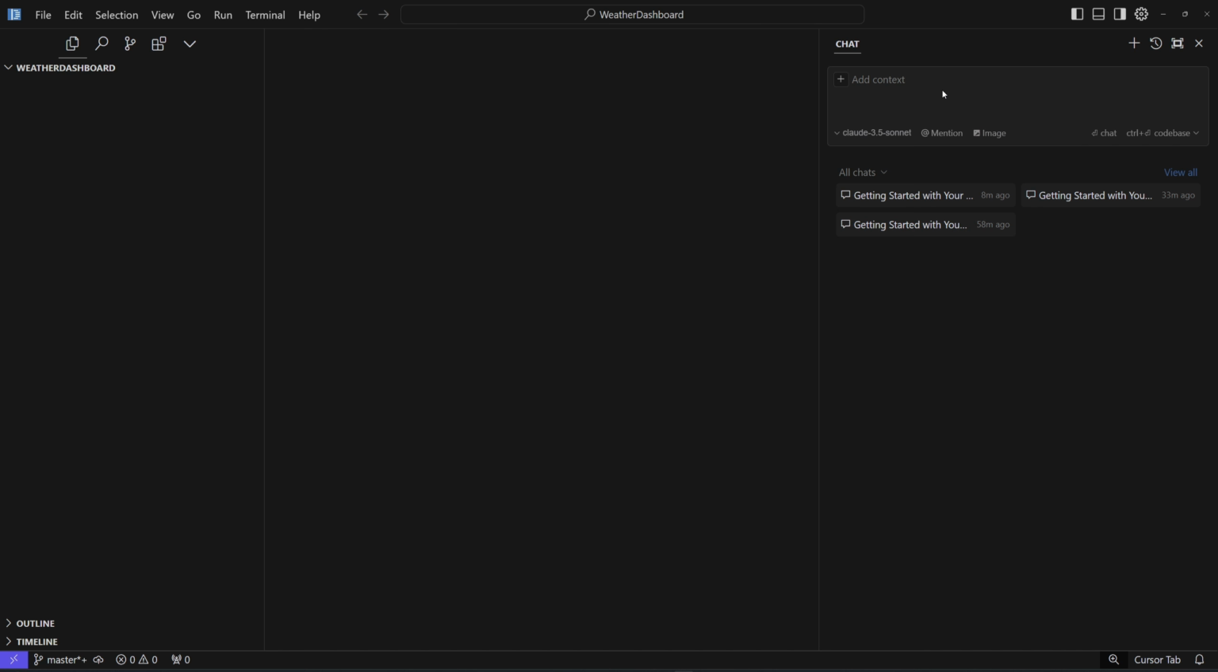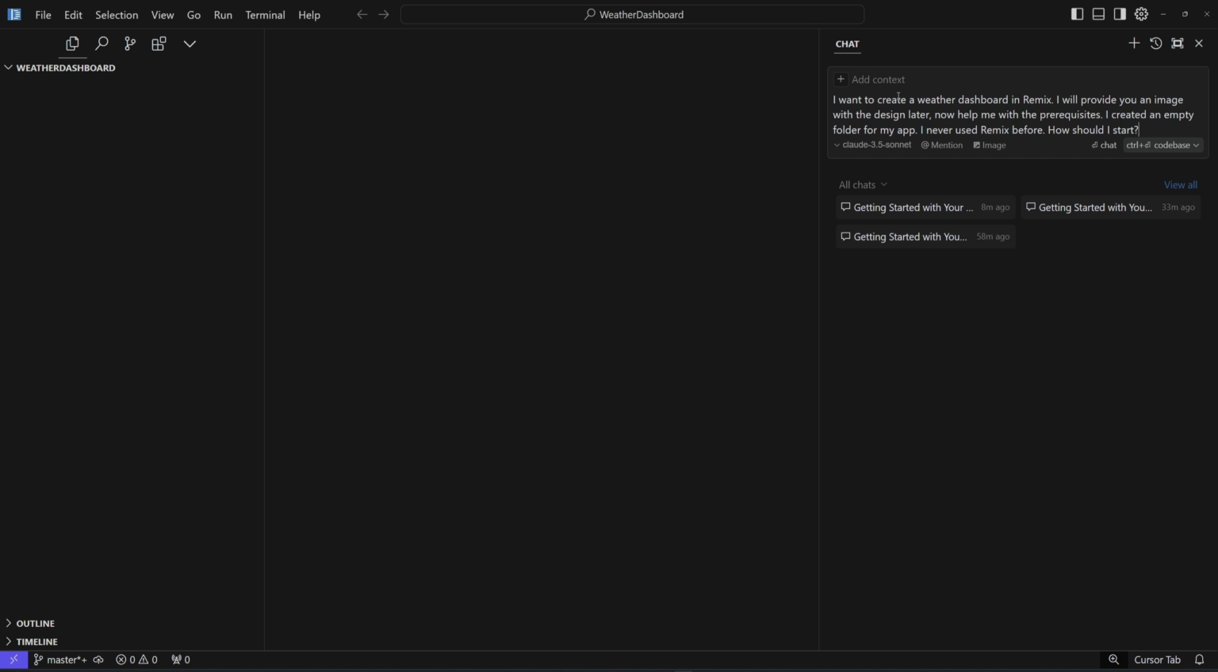Now let's go add our prompt. So in order to save time, I pasted this prompt in which I say that I want to create a weather dashboard in Remix. I will provide you an image with the design later. Now help me with the prerequisites. I created an empty folder for my application. I never used Remix before, how should I start? So let's press enter and see the answer.